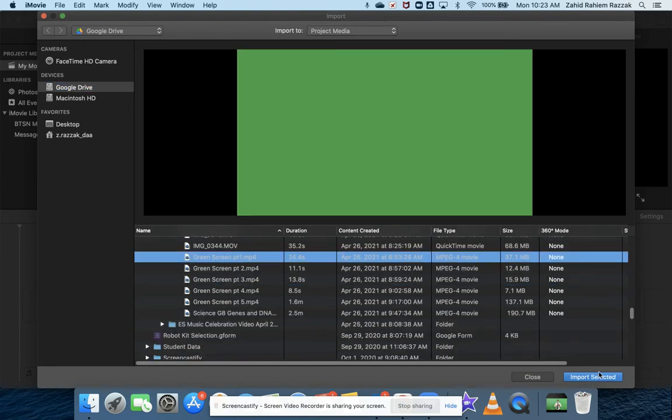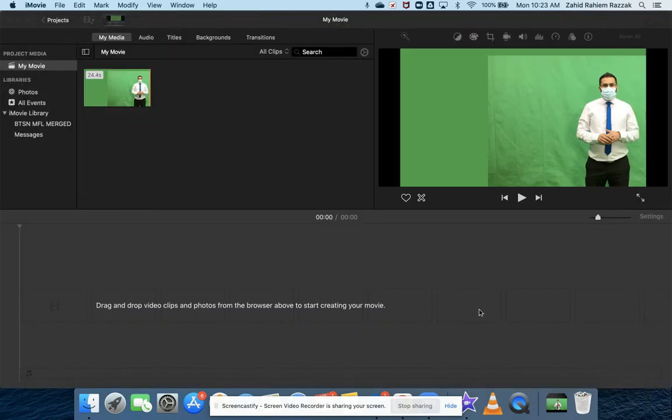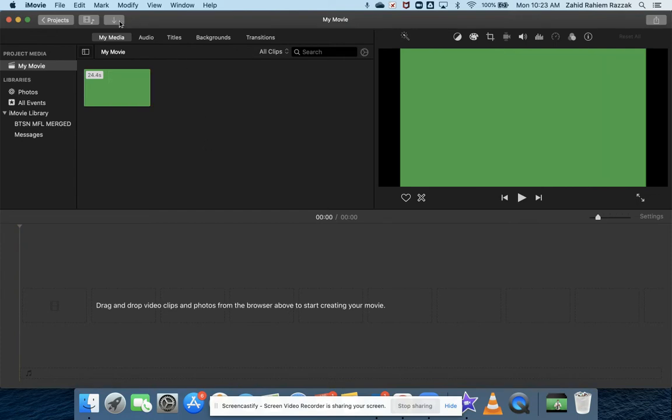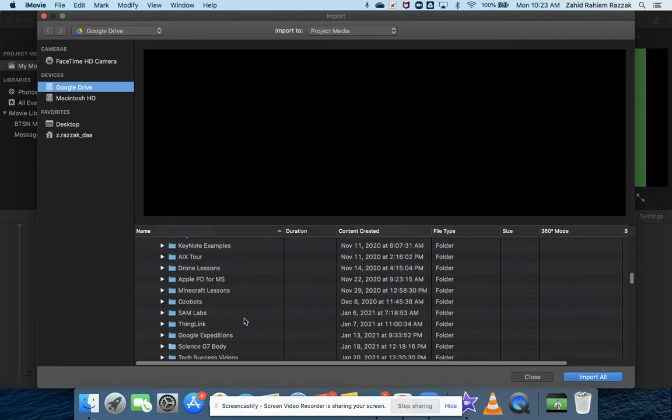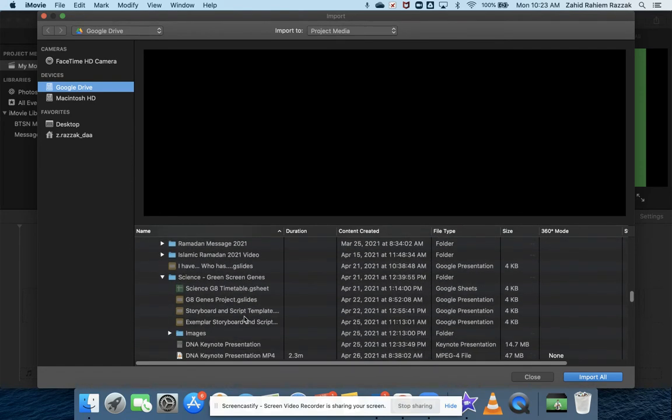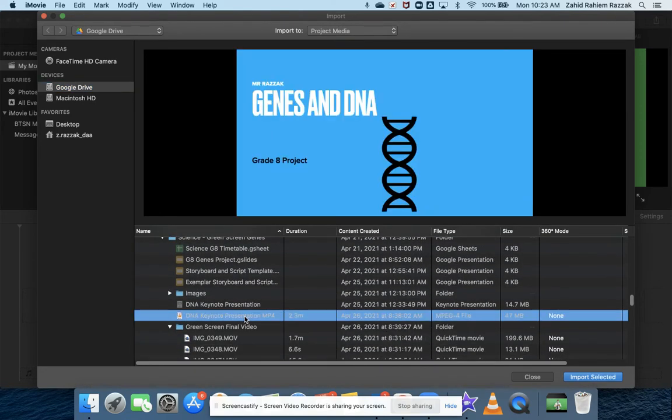So select your video and then click Import Selected at the bottom right. And you should see that movie appear there. If you've forgotten to import something, you can always go back and import again, clicking on that button at the top. And then we're going to make sure we import two here. We want our background presentation, which I created in Keynote as mentioned earlier. So I'm going to import that as well.